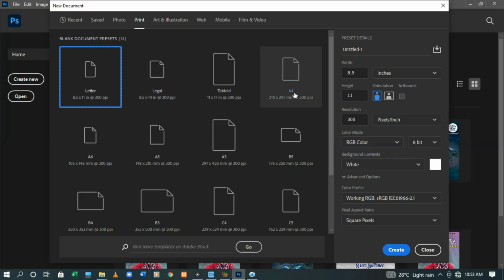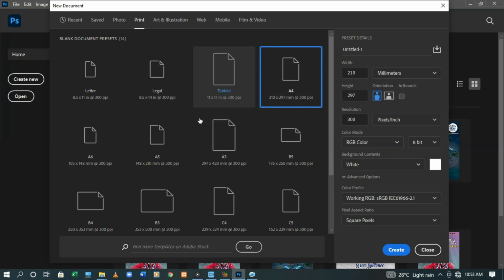Today I'm going to use A4. Now I've chosen A4. Then come to the right hand side this way. Start from here. File name, let's give it as flyer. Let it be in millimeters. Then here, this is the orientation. If you want it landscape, you can choose this one. If you want it portrait, you can choose this one. But for today, I'm going to use portrait.